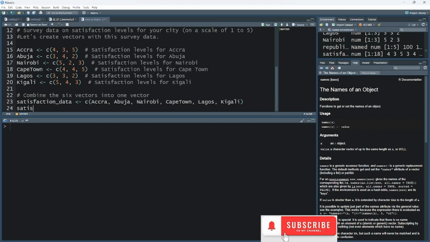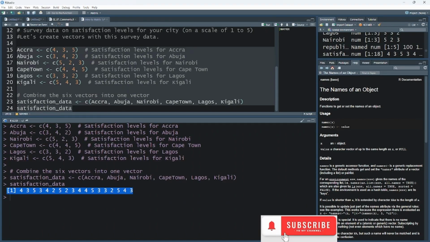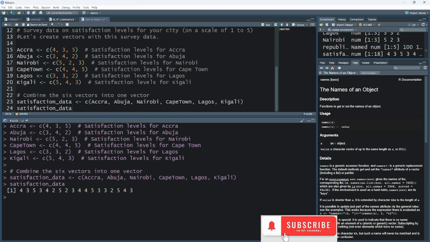So we can combine all the vectors or objects that we created into one big vector and name it satisfaction data, which is a bigger object that has all the satisfaction levels. Now, if we call satisfaction data along with everything that we initially ran, we should see that all the satisfaction levels have been put together by R into one big vector or one big object. But we are not just interested in having satisfaction levels like this. We can't do any analysis with this. So we want to change our vector to a matrix, and that we can easily do in R.